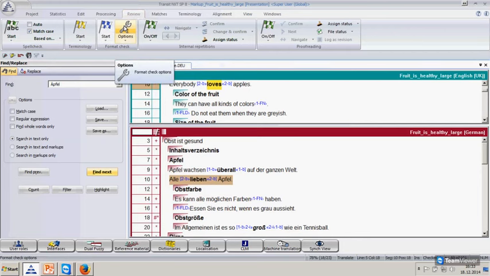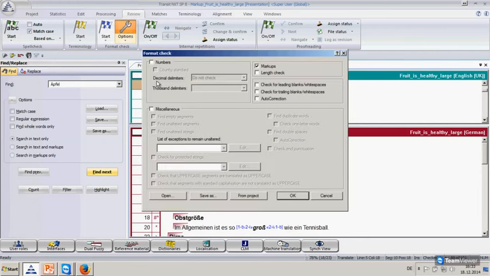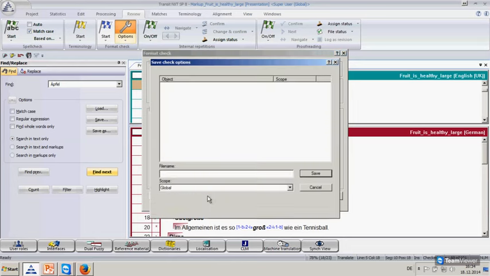When I open here the options for the format check, you will find with Service Pack 8 this down here. This gives you the possibility of saving your own settings. For example, in this project, only to check markups is required. But if you want to also check probably leading or trailing blanks, or maybe find double spaces and do an autocorrection for them, you can tick this and save them.